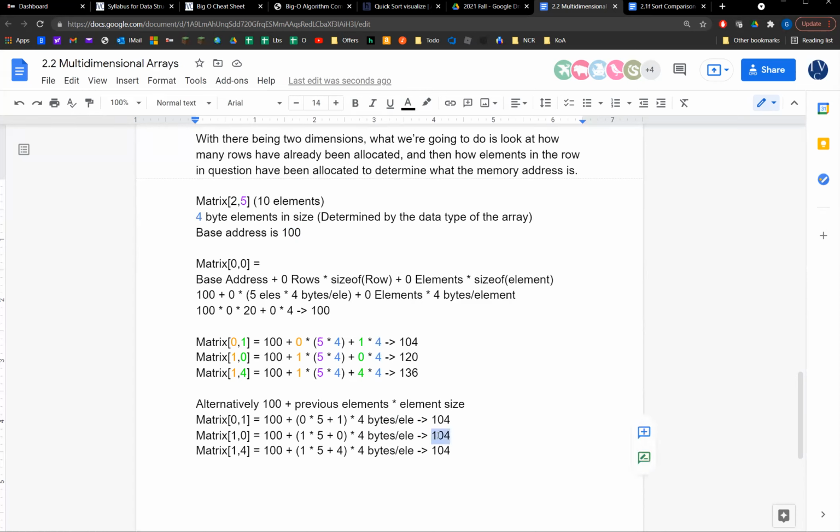Let's see, let me fix my numbers here. 120, 136, thank you. Copy, good old copy paste. Yeah, so right, these formulas are the same. It's just right because there's the size of row, size of element in the size of row calculation. There's a size of element in there as well, so you can just right. This is the distributed form. This one's the non-distributed form. It's the same formula. The math is the same.